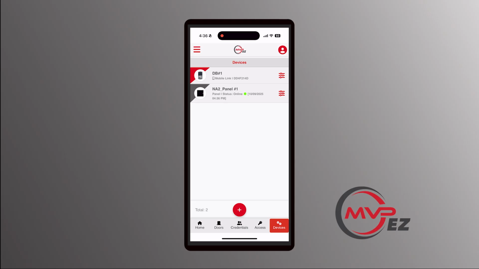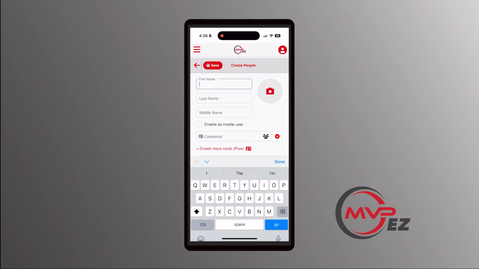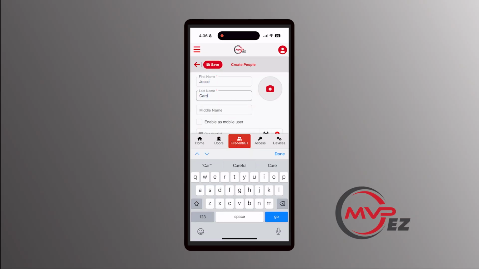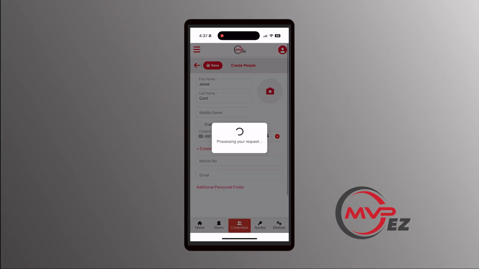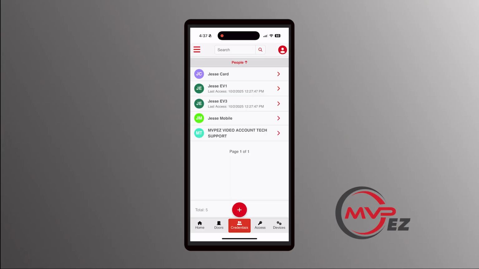Next, I'm going to show you how to add a simple credential, a card, and a PIN code, depending on what you're using. We would go to Credentials, type in the name, first name and last name are required. This is where we can type in the card number, and then click Save.